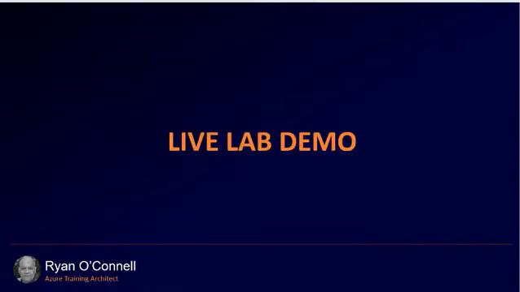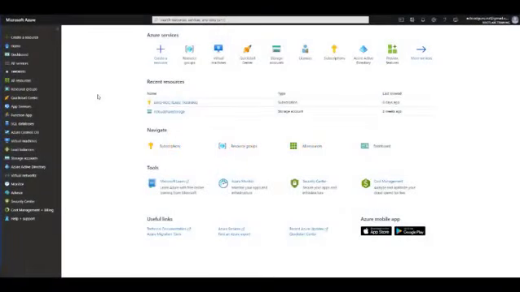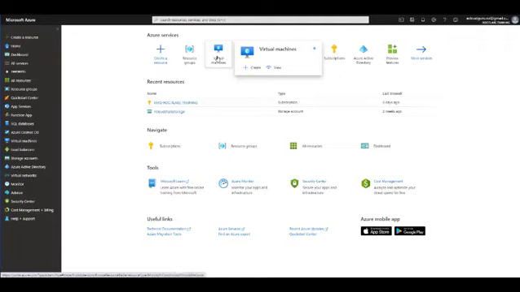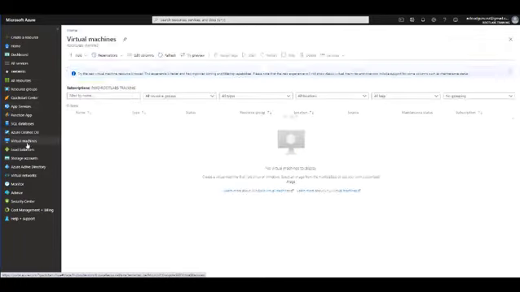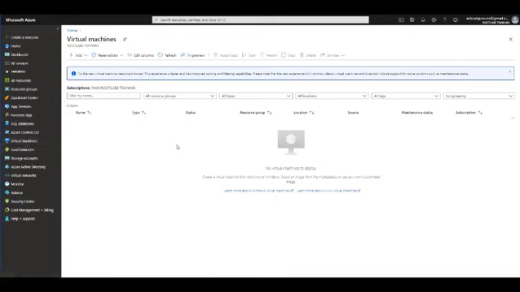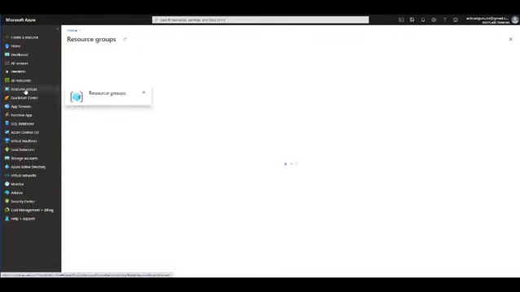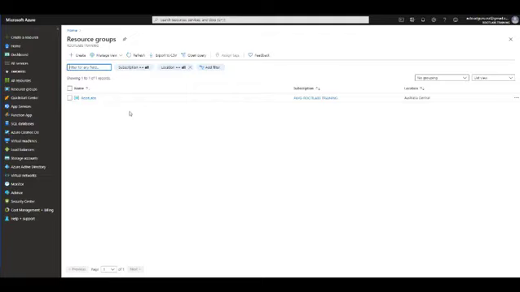So I'm going to go ahead and give you a live demo. So let's switch over to the portal and see how this is done. As you can see, I've logged into the portal, so we're going to go ahead and create that virtual machine using Powershell. I'm going to just show you that I don't have any virtual machines. If I click on virtual machines, you will see I don't have any. And if we go to our resource group, you'll see we don't have any resource groups.